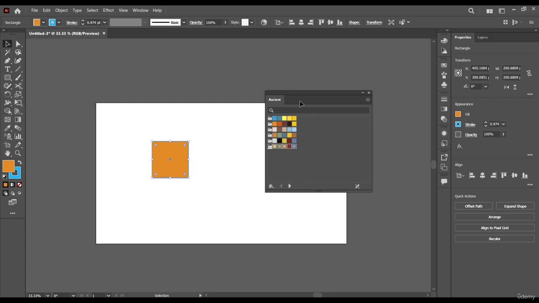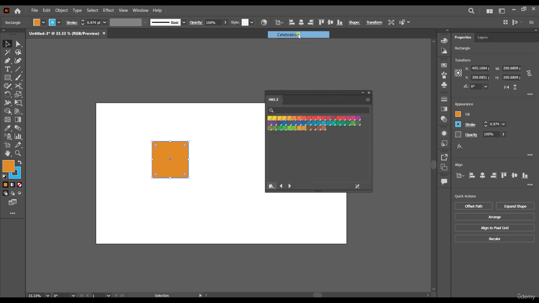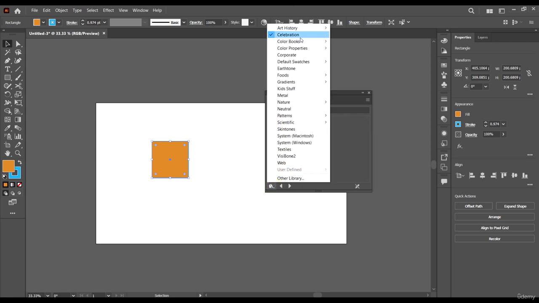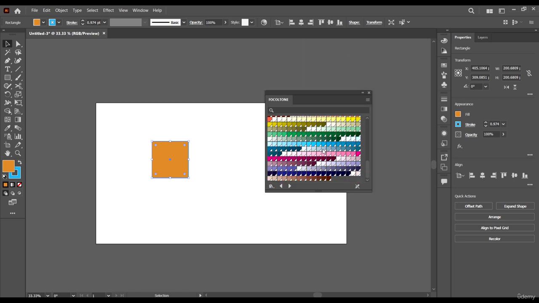We can also navigate our swatches by using these buttons. We can activate other swatches by just going to the right or to the left. That's one way we can access them, and we can also access them here. As you can see, we have this other one, celebration. We have this other one, color books, and just a lot of swatches, very endless swatches.